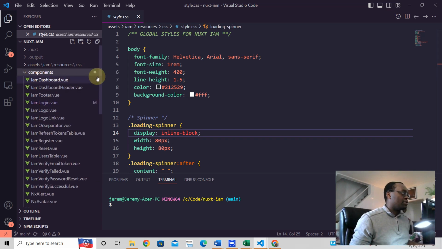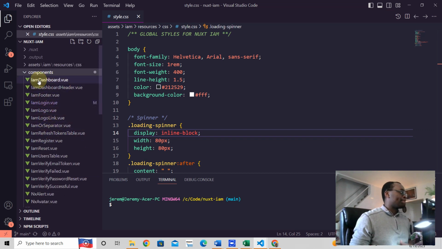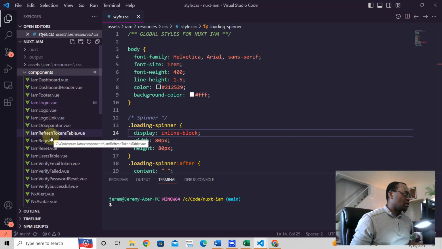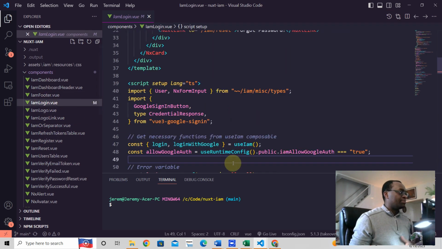Then we have components, a pretty important directory. This is where all your components go. As you can see, I have several Nuxt 3 components here, and they're automatically imported into your Nuxt application, so you don't have to import them. You don't have to write any import statement down here to import. All this importing here, we're importing some types because we're using TypeScript. Also importing this is like a Nuxt module.